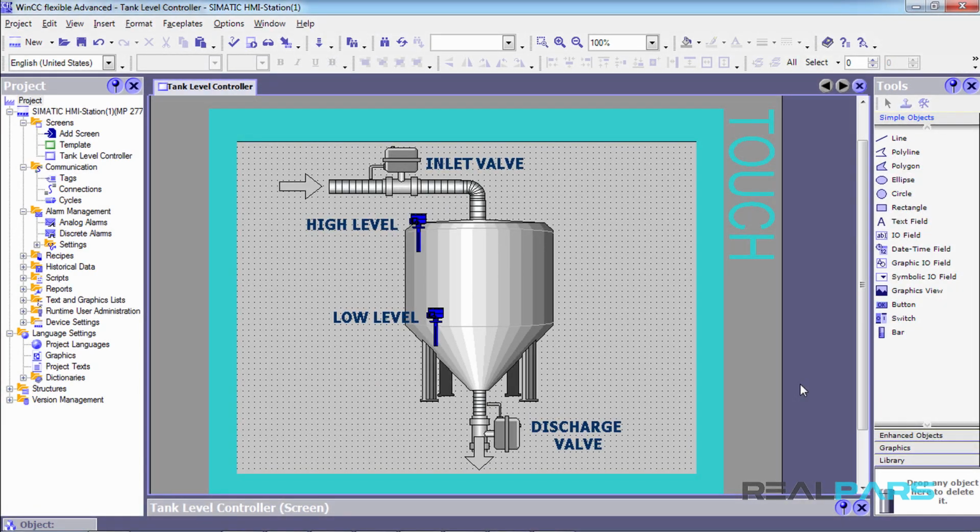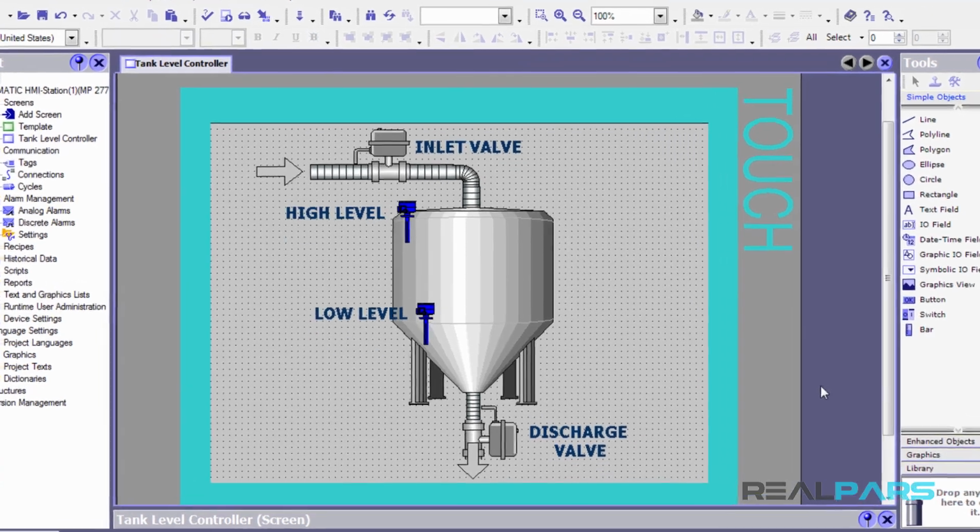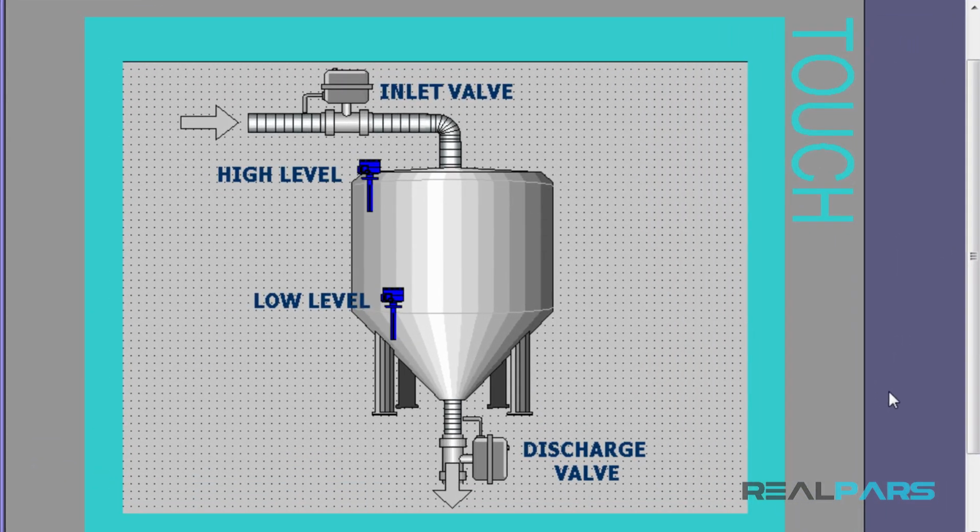In this lesson, we want to write a program to control the level of the liquid in this tank. The facilities that we're going to use for this task are these two liquid level switches and these two valves. Now, let's define the conditions of our program.